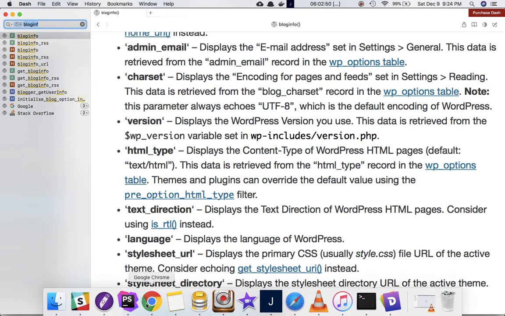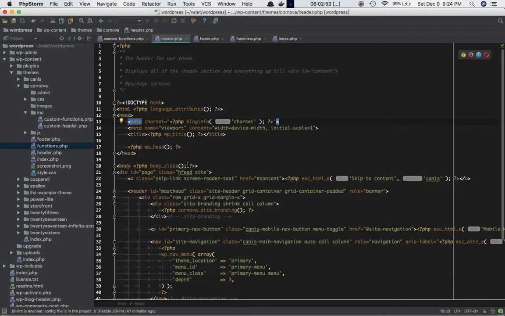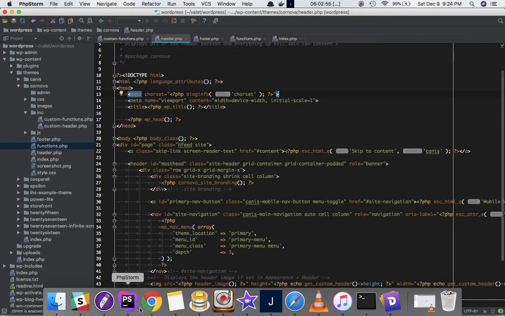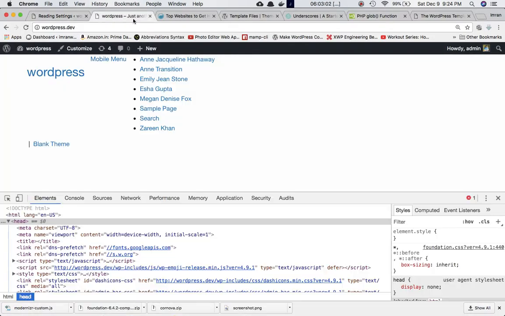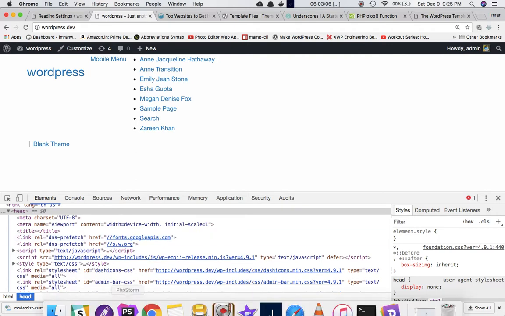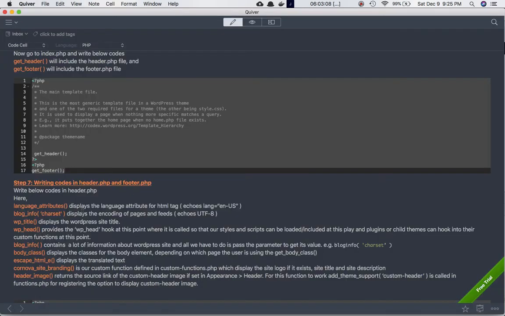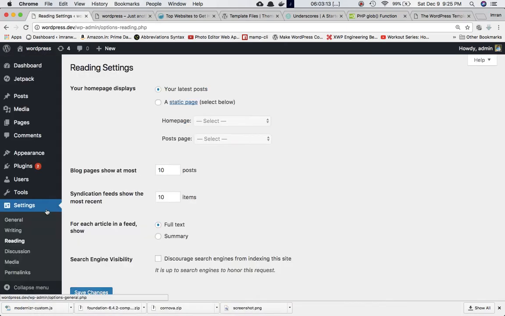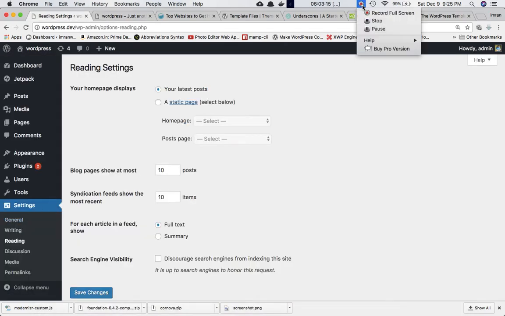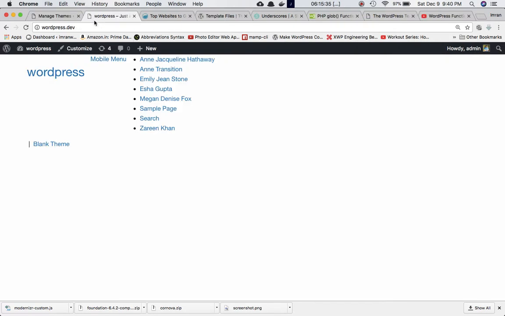All right. Now the next function that we have is wp_title, which is going to give us the title. So it displays the WordPress site title. If you notice right now, we have the title as blank because I think we haven't set that. The wp_title function basically displays the title of the site, but for now I'm not using that.